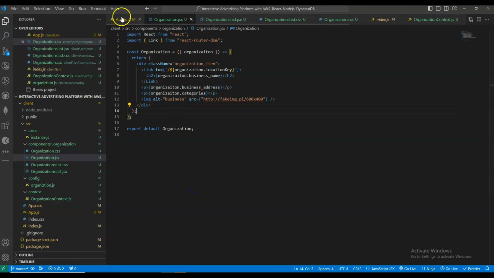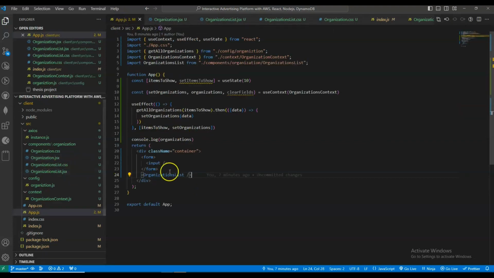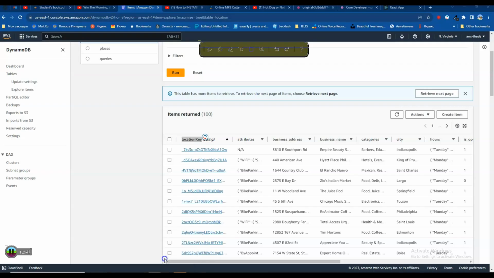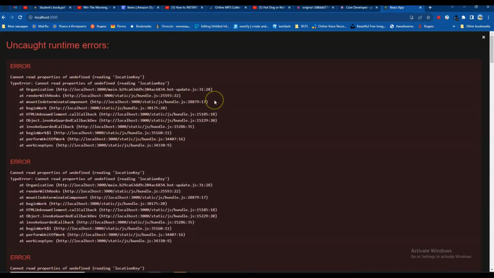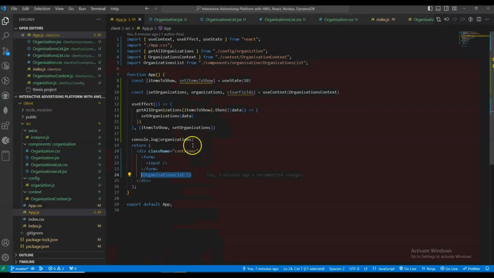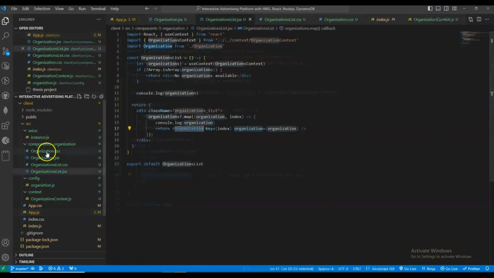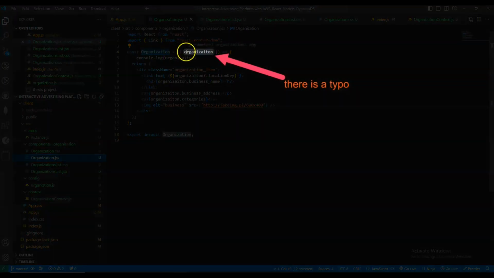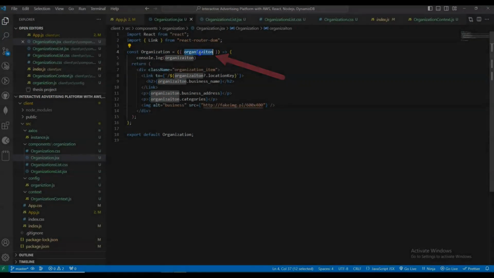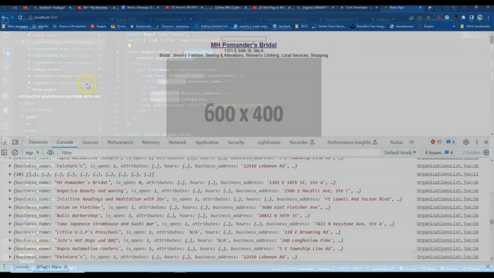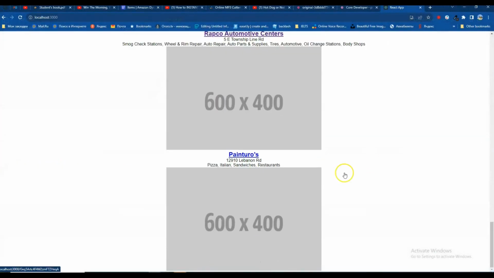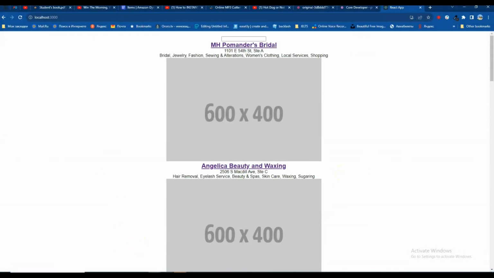Now we have the organization list that contains all these organizations, and let's see what we have here. And it says that location key cannot be... location key. Okay, let's see why. Pass in organization, and here organization like that. Okay, we get our organizations shown on our page.